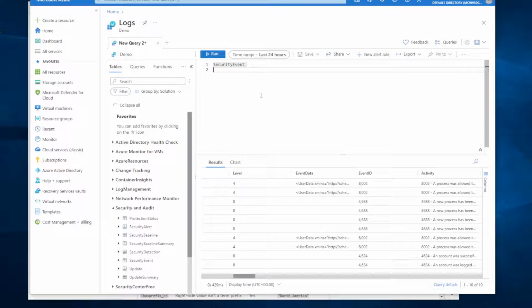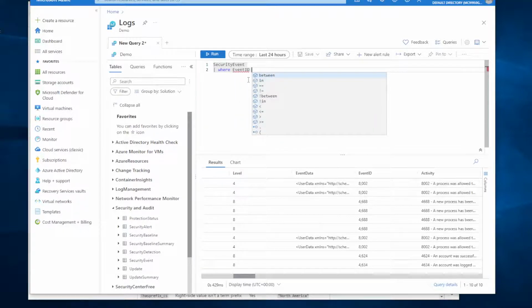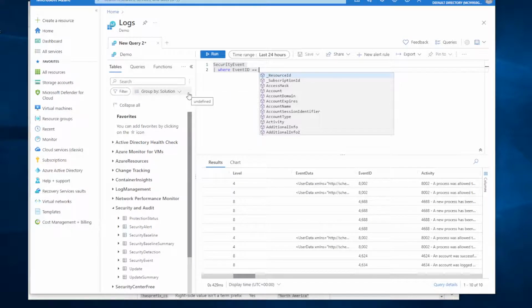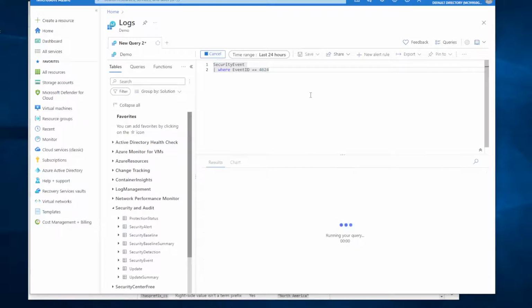So to do that, I'll do a pipe here, and I could use the where operator. So I could do where, let's say I want to do event ID, and again, it is case sensitive, so make sure you do that correct. We'll do the double equal, right? And then let's maybe look for 4624. So in your security log, you get that event ID when an account is logged on. So I go ahead and do that, and I select run.